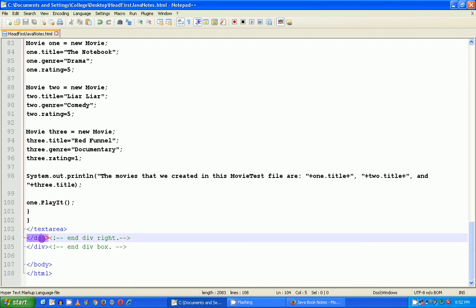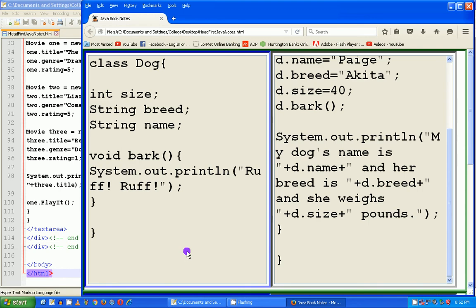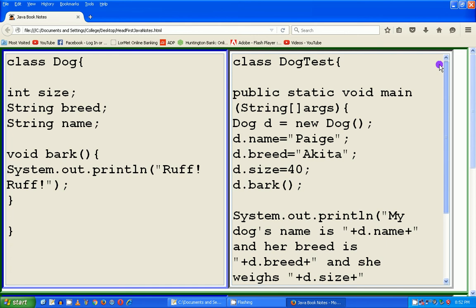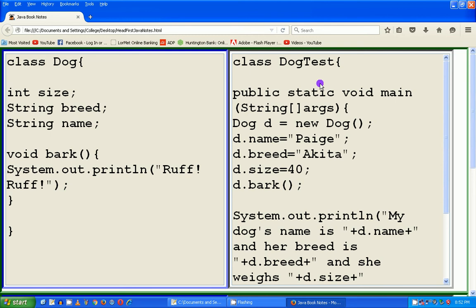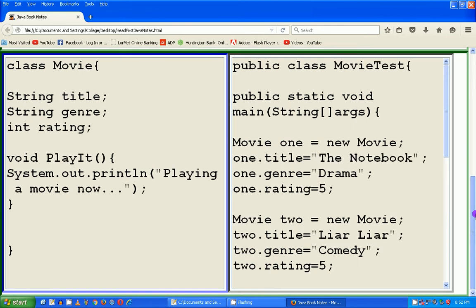Okay, then the end of the right, and the end of the box, the end of the body, the end of the HTML. And all of this HTML gave me this with 2 squares and this with 2 squares so that I could show side by side the class and the tester class for both of those snippets. Now I already ran this one and showed you. Now I'm going to do this one and run it and let you see the output in the command line window.